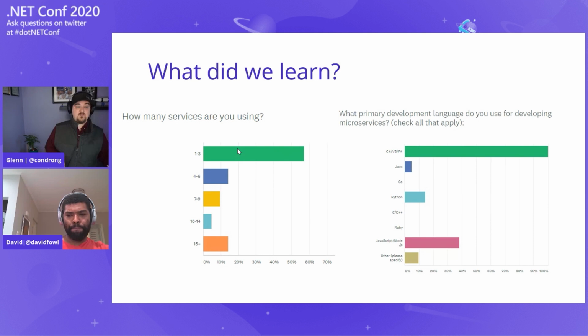Turns out, generally, everybody we've talked to is in the 1 to 15 range, which is achievable on a local dev machine, which gives us a very interesting focus. We now have some idea of what people are doing. And this has been fairly consistent.